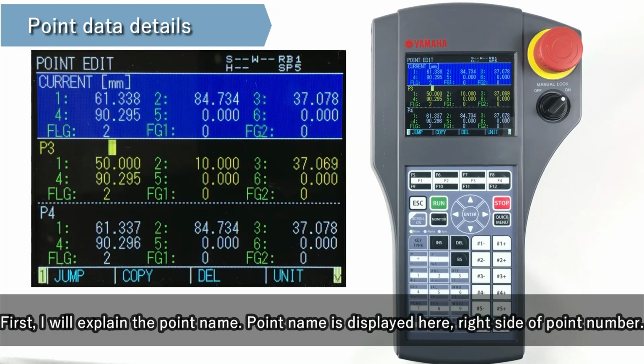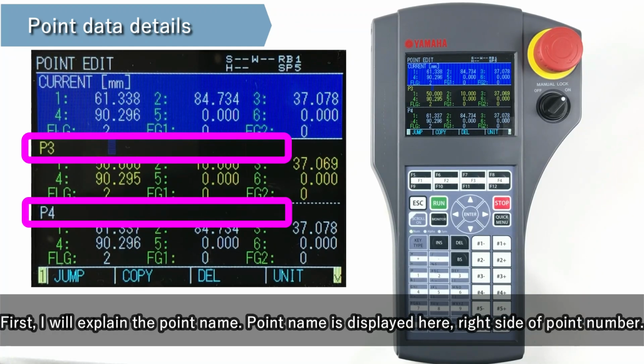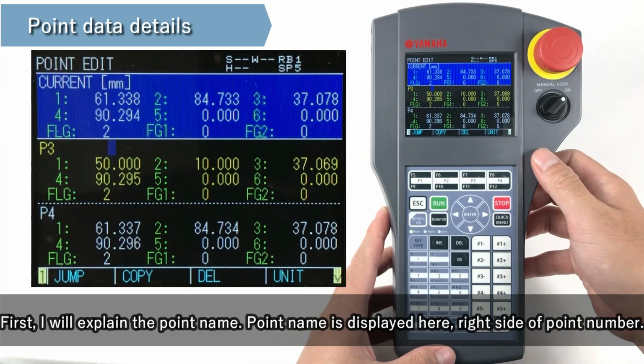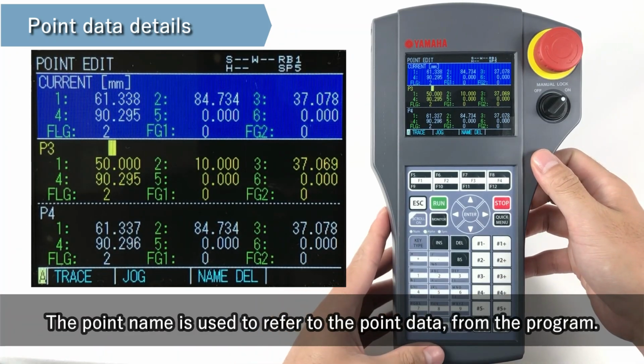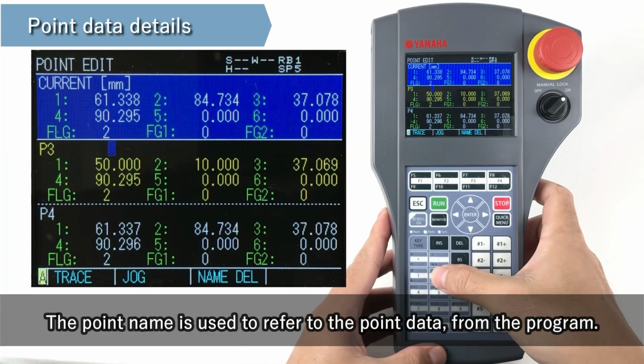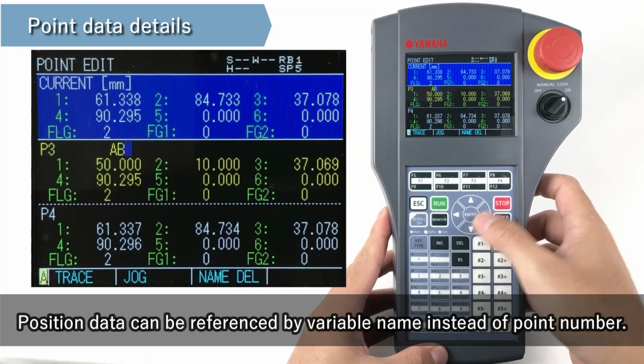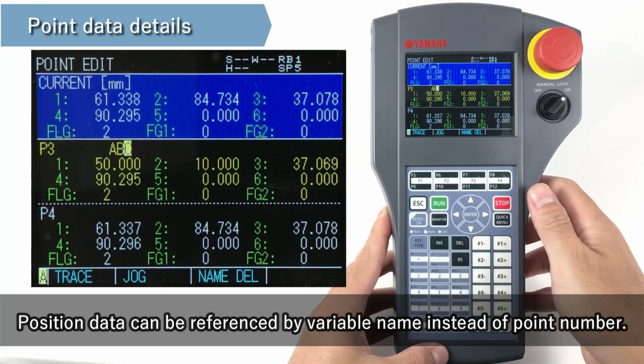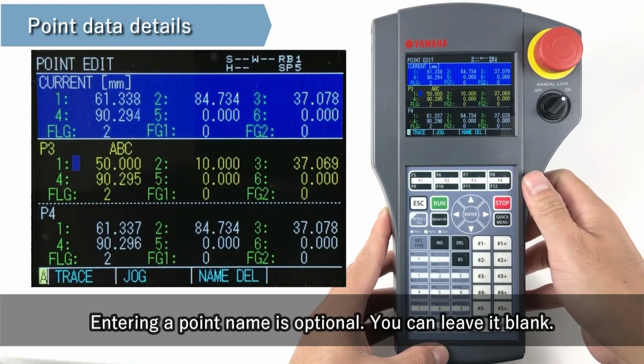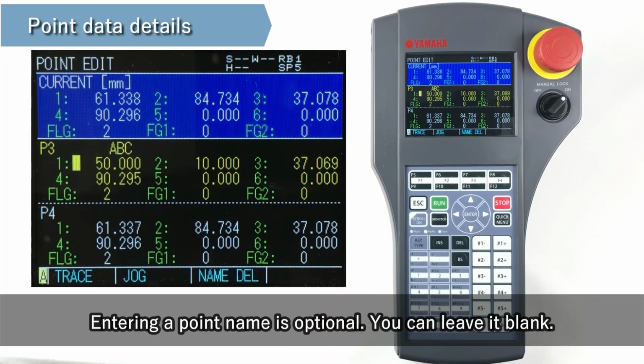First, I will explain the point name. Point name is displayed here, right side of point number. The point name is used to refer to the point data from the program. Position data can be referenced by variable name instead of point number. Entering a point name is optional. You can leave it blank.